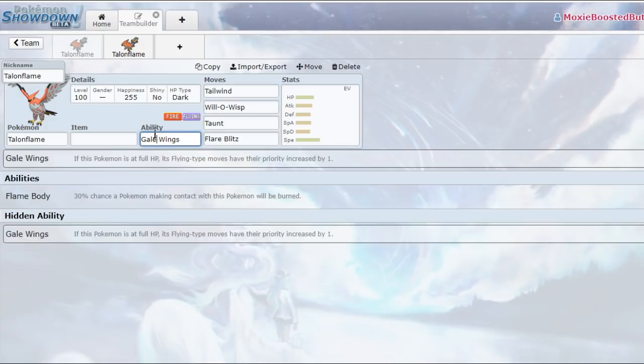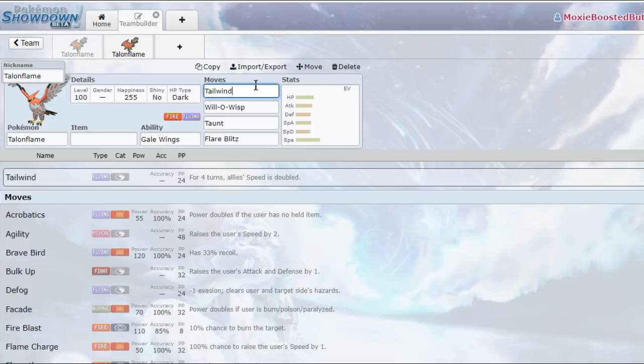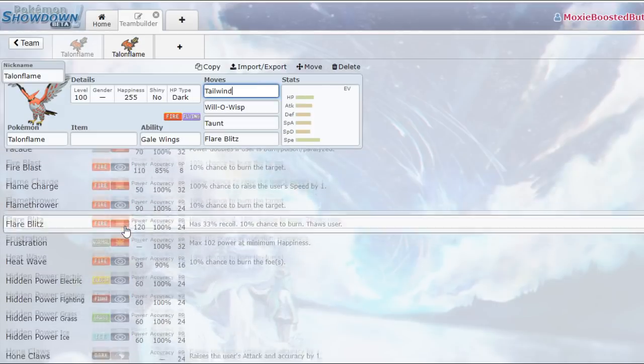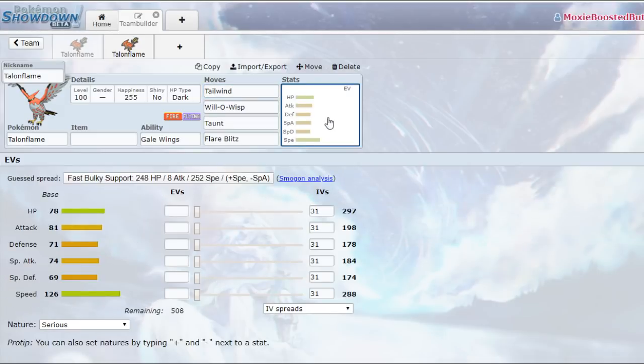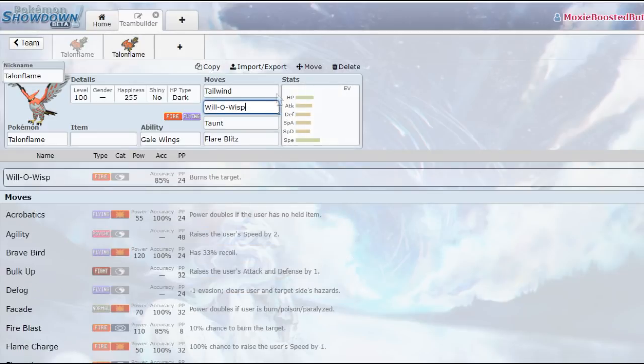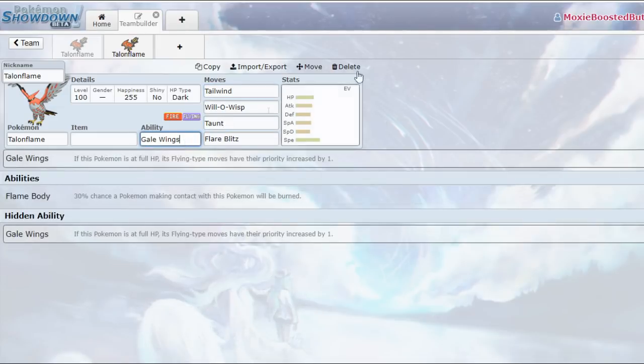So, Gale Wings. At full HP, flying type moves have their priority increased by 1. So basically, priority Tailwind, priority Brave Bird, priority Acrobatics, priority Roost. However, a lot of times, that priority isn't even going to matter too much because this thing is so fast. 126 base speed is such an amazing speed tier, especially with how slow this format is. That would allow it to get off some really, really fast Will-O-Wisp, taunt some important Pokemon, and get those Tailwinds off. I mean, Tailwind is free, but you know what I mean.